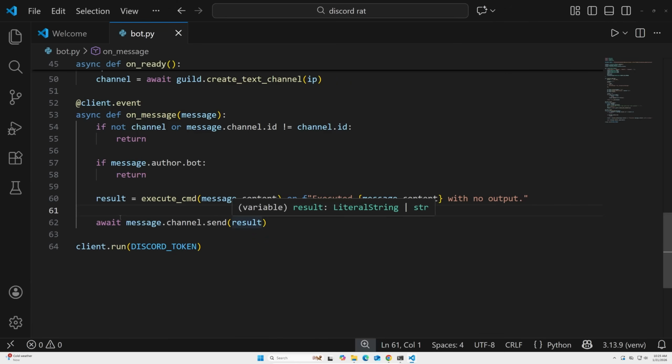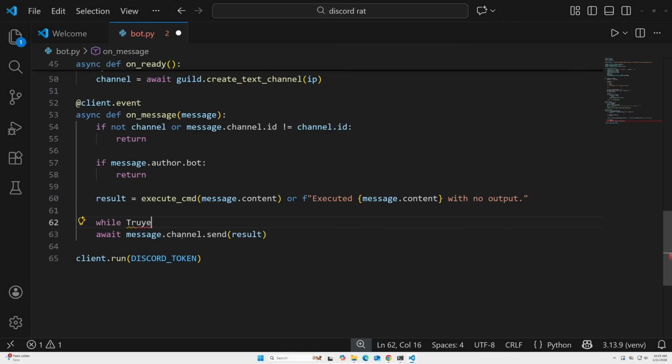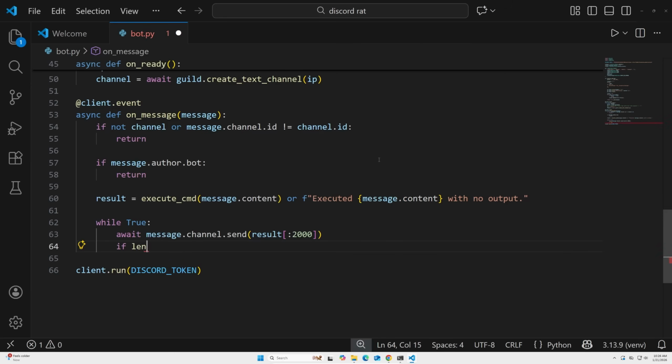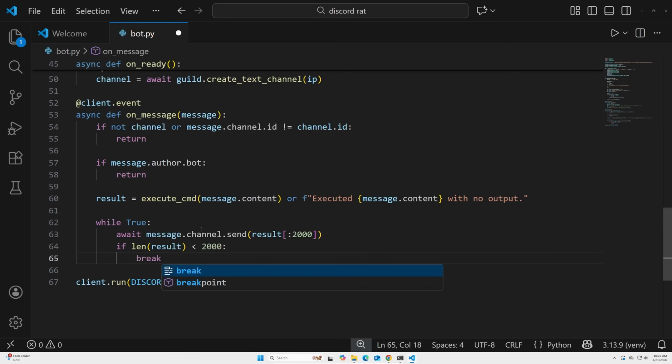So let's do the following. We'll set up an infinite loop, and we'll send only the first 2000 characters of the result. Obviously, if it is less than 2000 characters, we're going to send all characters. And once we've sent the first 2000, let's do a length check of our result. If the length of the result is less than 2000, let's break out of the infinite loop.